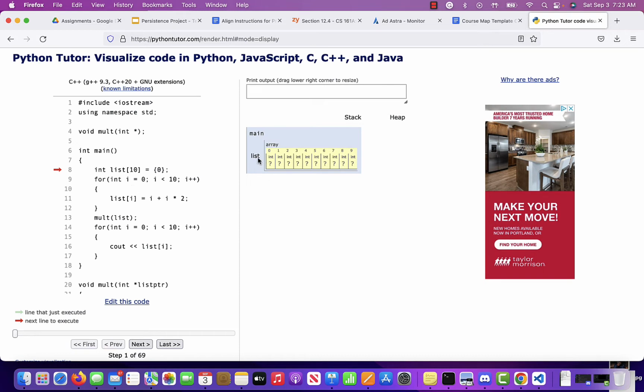So here is your visualization. Here your array has 10 elements. Notice in main we have the stack, we have the heap. Nothing is on the heap right now. The array is in the stack. You click next, we go into the for loop, and there's my I starting at 0, and we are multiplying it, adding 2, you get a 0 in the first one, you get a 3 in the next one, because the I is 1, 2 times 1 is 2 plus 1 is 3.